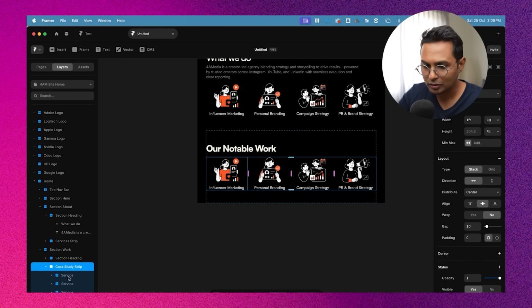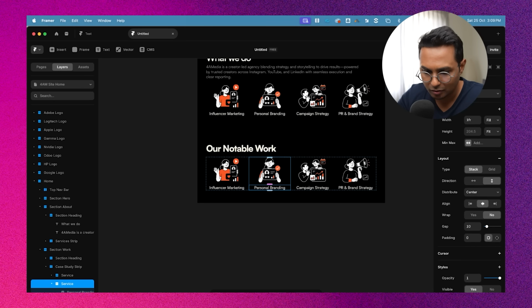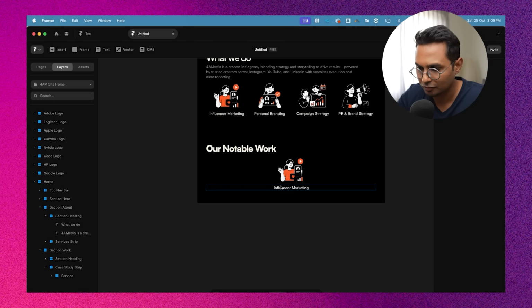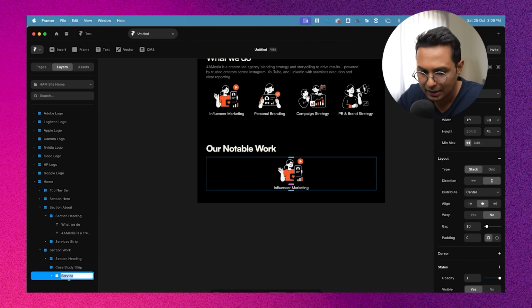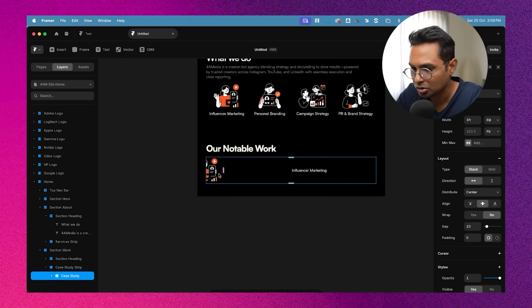Okay, and there are 4 things inside. I will delete 3 of them because I'll make an edit to one of them and then replicate that, and I'll call it case study. This is one single case study. Now here we don't want it to be top and bottom. I want it to be left and right in this case, right? So first thing, I'll just change the layout from vertical to horizontal.